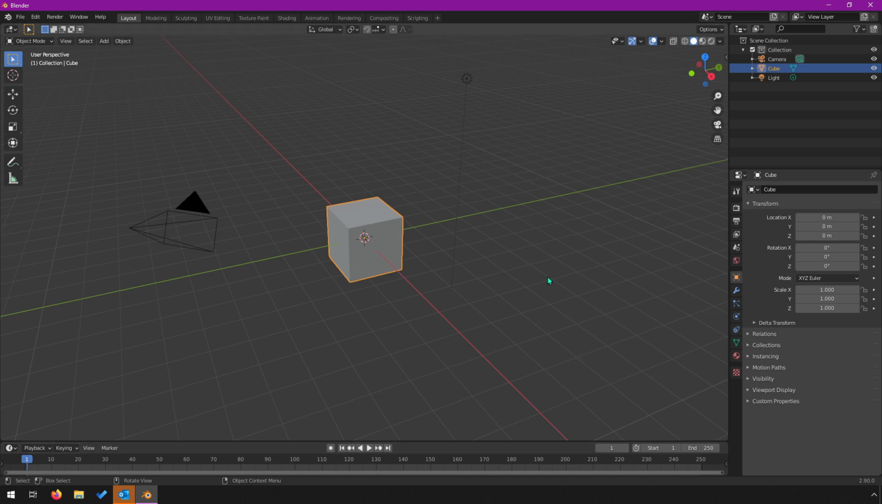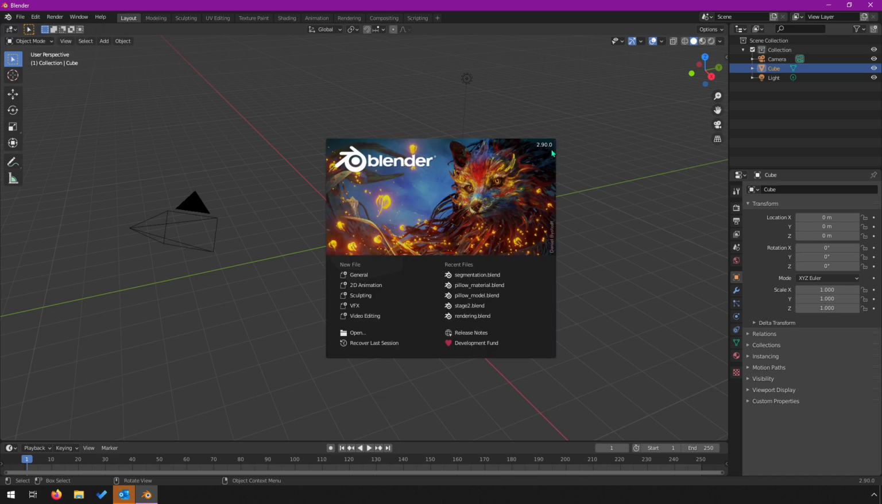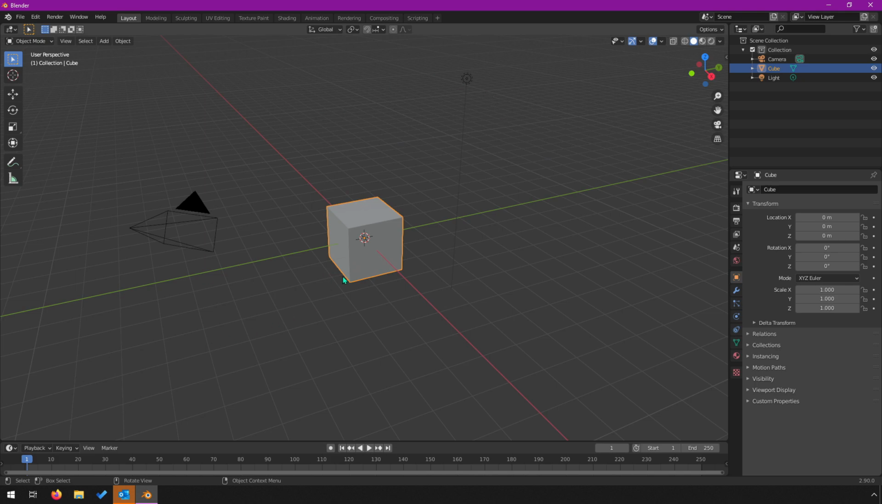So I have Blender open, and since Blender might change things a little bit from version to version, I'll just show you that I'm using 2.90 right now, but I don't think scripting is going to change tremendously in between those, but you never know.